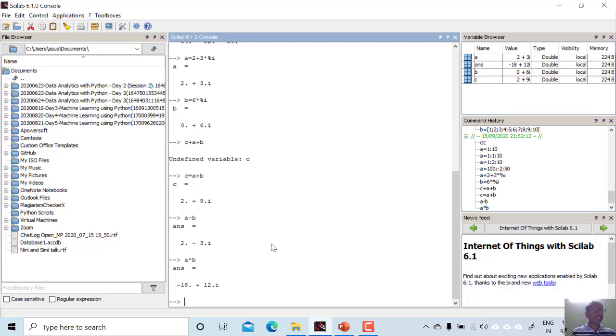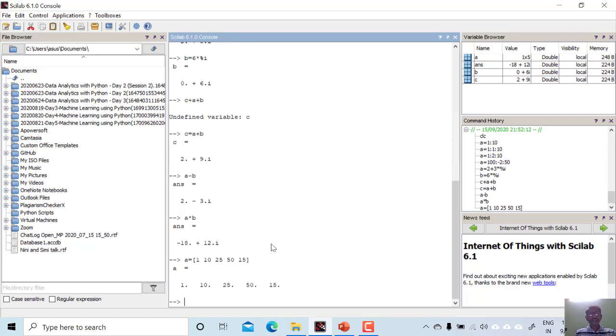Now the next thing which I will explain is some of the basic operations inside the row matrix and the column matrix also. Suppose I am writing the row matrix as A equal to 1, 10, 25, 50, and suppose 15. This is my row matrix, row vector, or row matrix, whatever you like to say.